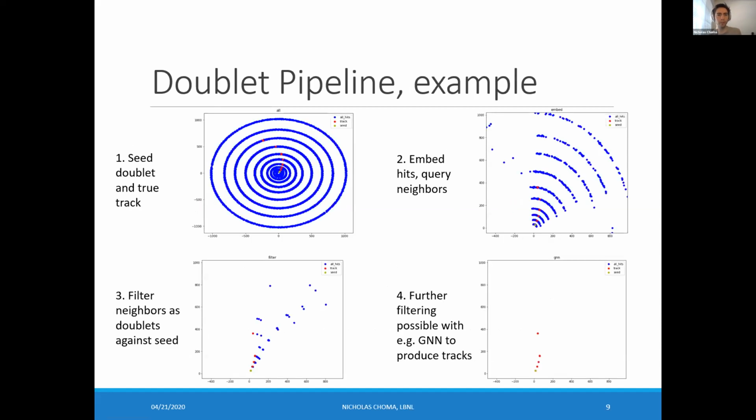So the full pipeline will look like, starting on the top left here, we start off with a seed shown in yellow, and that seed's track hits. On the right, this is for a full event, so there are actually quite a few neighbors seeded by the embedding neighborhood. On the bottom left, we're left with a neighborhood which is much, much smaller after filtering out most of the hits using the MLP classifier. And on the bottom right is what it would look like if we just directly went to a GNN.